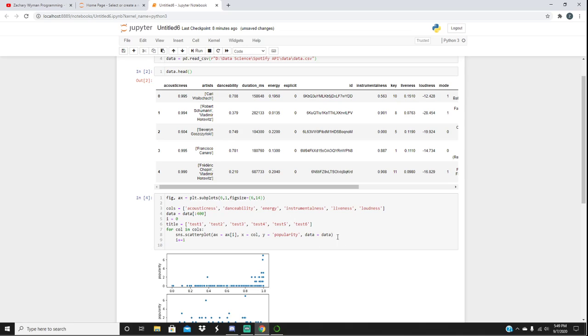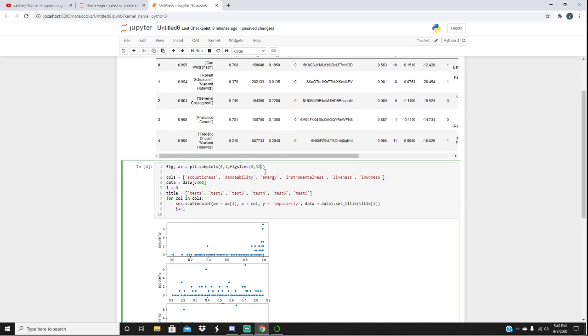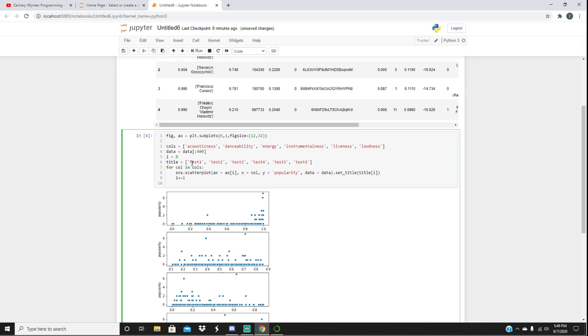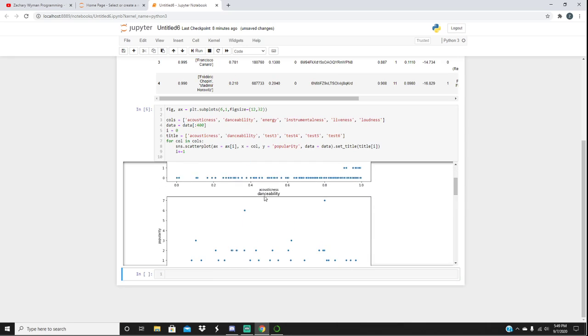Now say we want to add a title, we can do .set_title. So what this code is going to do, we line up our columns. We'll increase the figure size so we can see this. This is going to make acousticness title test 1, so we can change this to acousticness and stability, and so on. If we run this code, you're going to see that it plots the title for each plot.